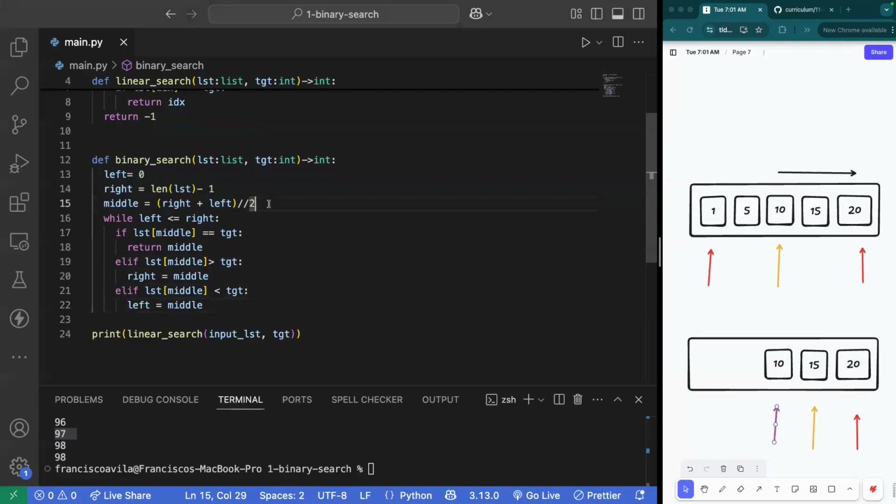Now then comes the question, well, why is middle outside of the loop? It shouldn't be outside of the loop. Middle should be continuously reassigned, while left is less than or equal to right. All right, Daniel, go ahead. Oh, that was the thing that I was going to add, that you have to reset your middle every time. Perfect. All right, any other questions?